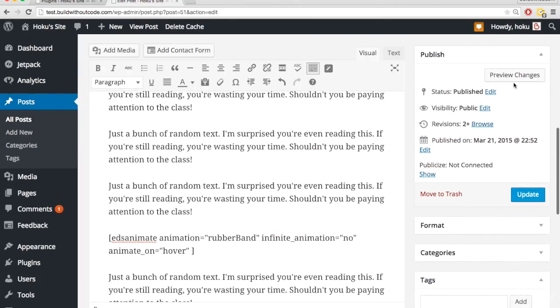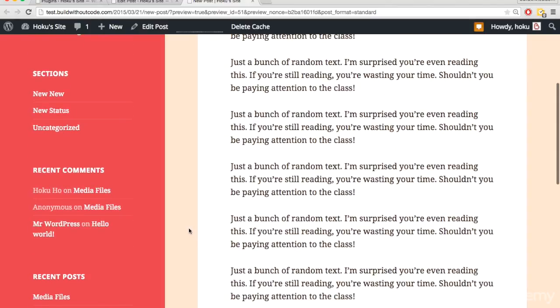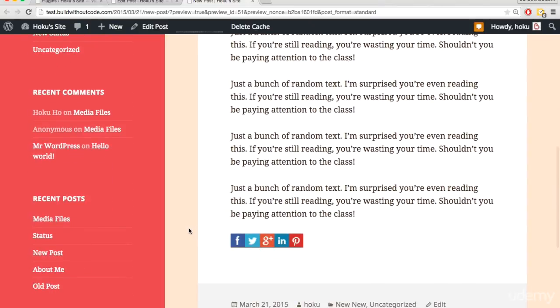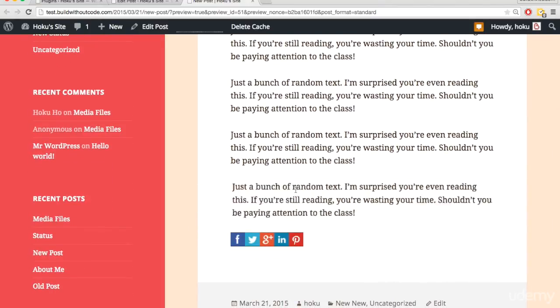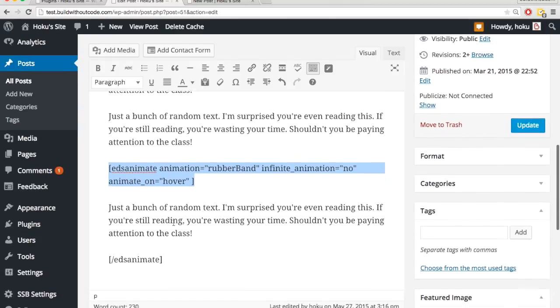Now I'll preview changes. So it should be the last paragraph. It's within the shortcode that's telling it to do the animations. Now if I hover over it, boom, you can see it works for that. Not here, only this one, because it's surrounded by the shortcode. So basically that's what shortcode is.